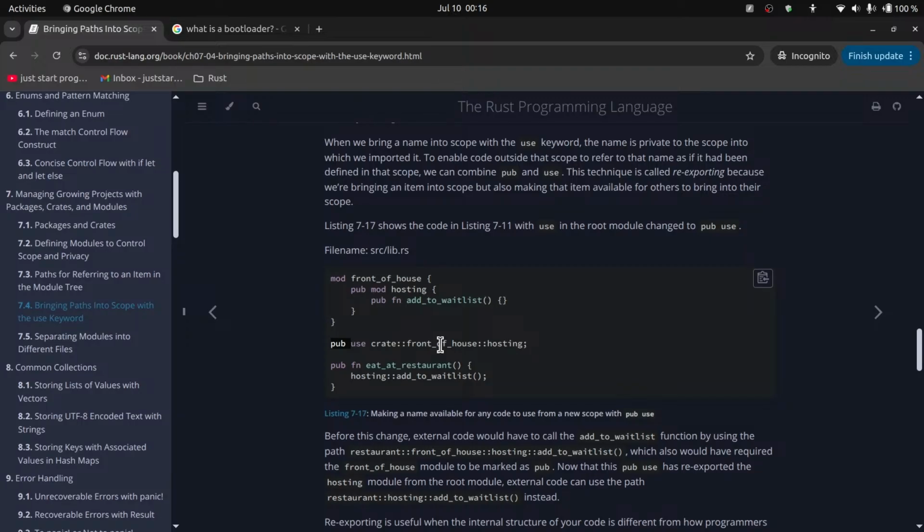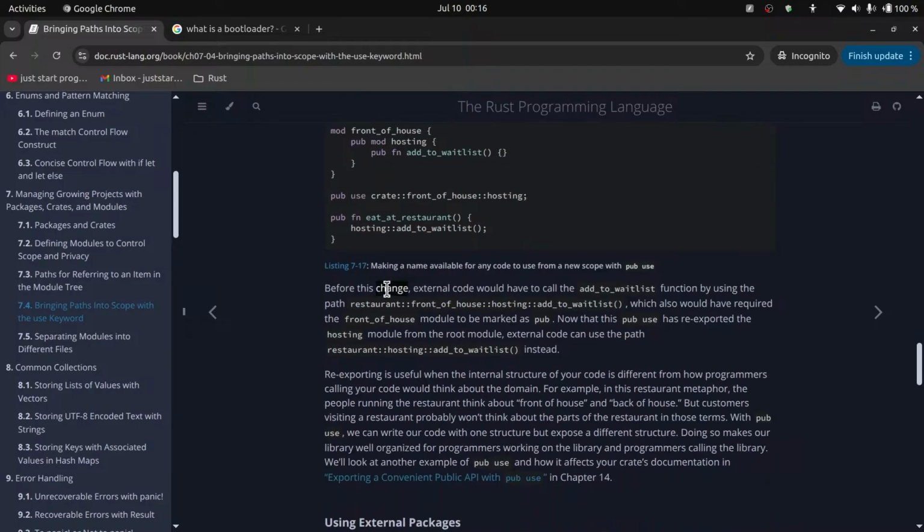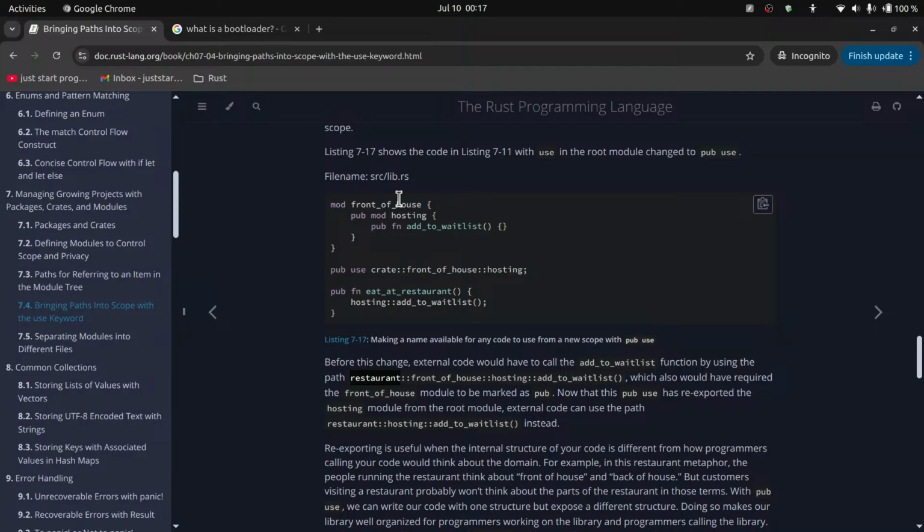Re-exporting, okay. Before this change, external code would have to call the add to waitlist function by using restaurant, front of house, hosting, add to waitlist, which also would have required the front of house module to be marked as pub. Meaning we need to put pub here if we need to call it at restaurant level.